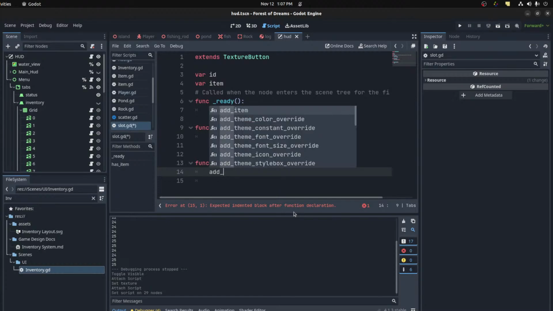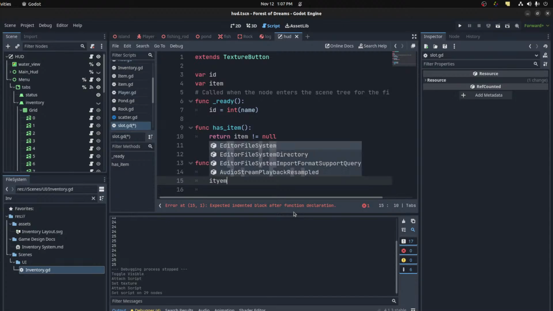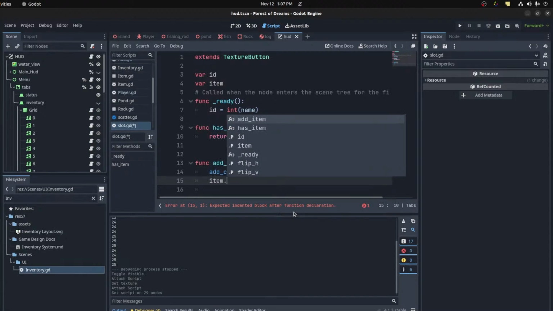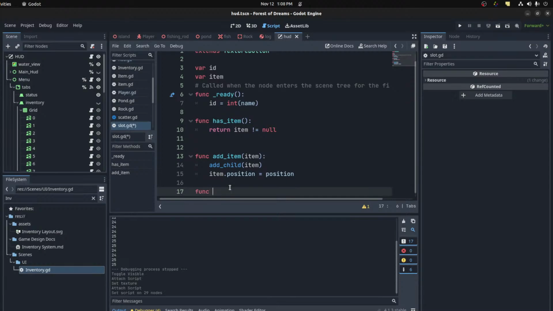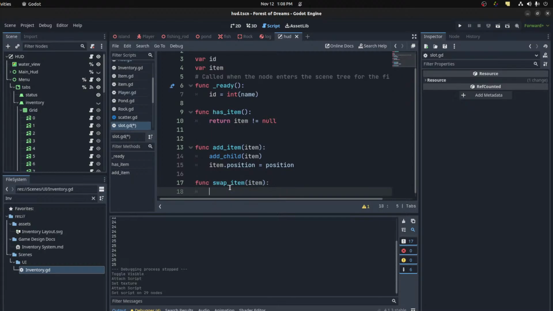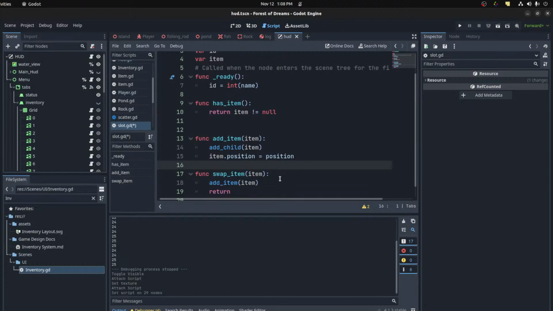So add child, item, and item position equal to position. Then I say func swap item. This is if there was an item. So first I do add item again, and then return. Oh wait, sub item.